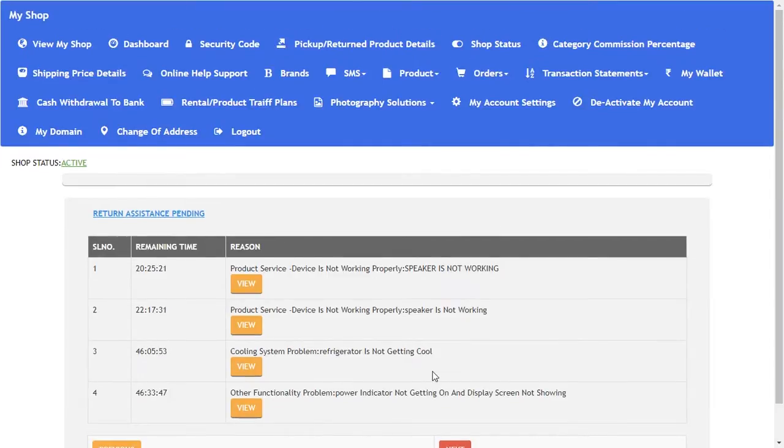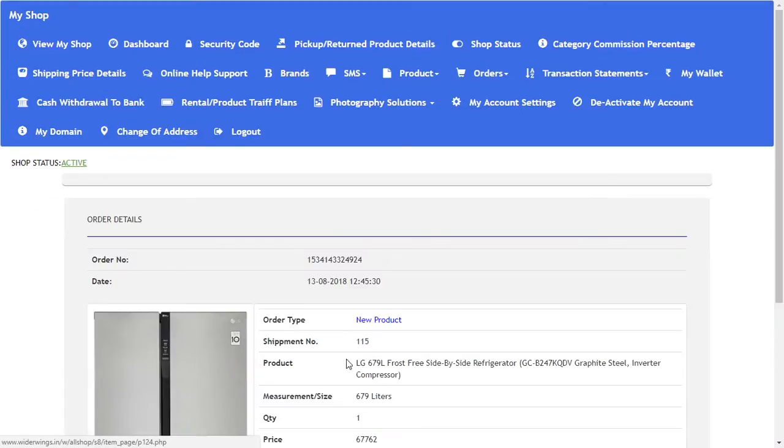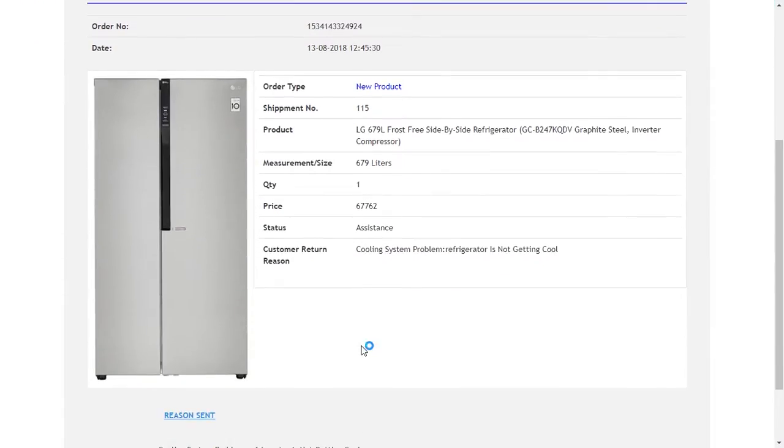Step 3. Click on View button. In this demo video, customer return reason is cooling system problem. Refrigerator is not getting cool.